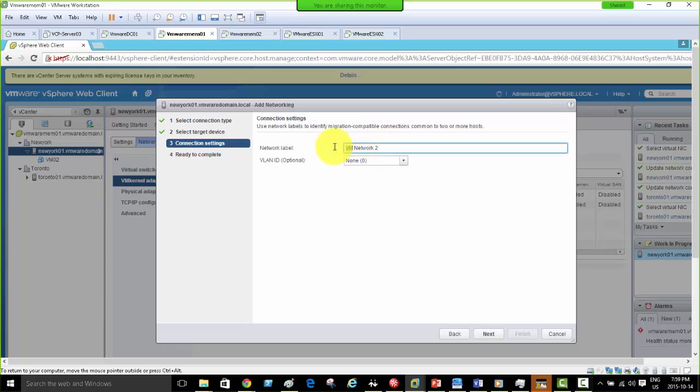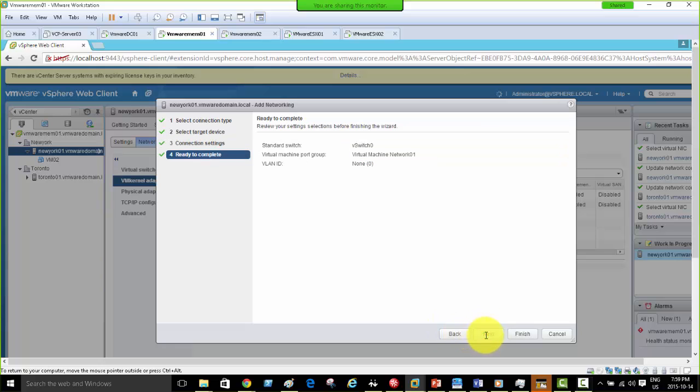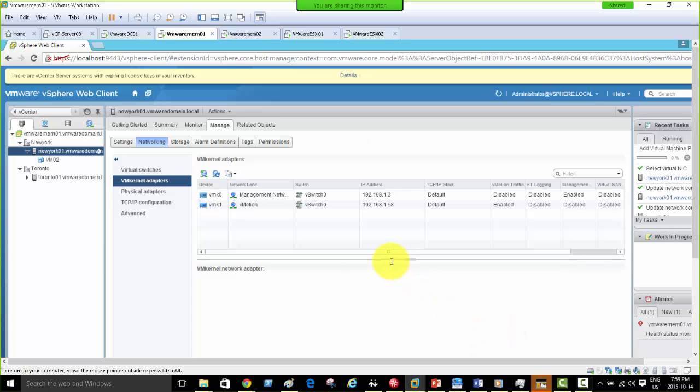So let's see the next question. Can we give the same port group name on two separate hosts? Machine Network 01 on both hosts. Finish. It has a separate IP, and so now both of the hosts are supposed to have two VM kernel port groups.